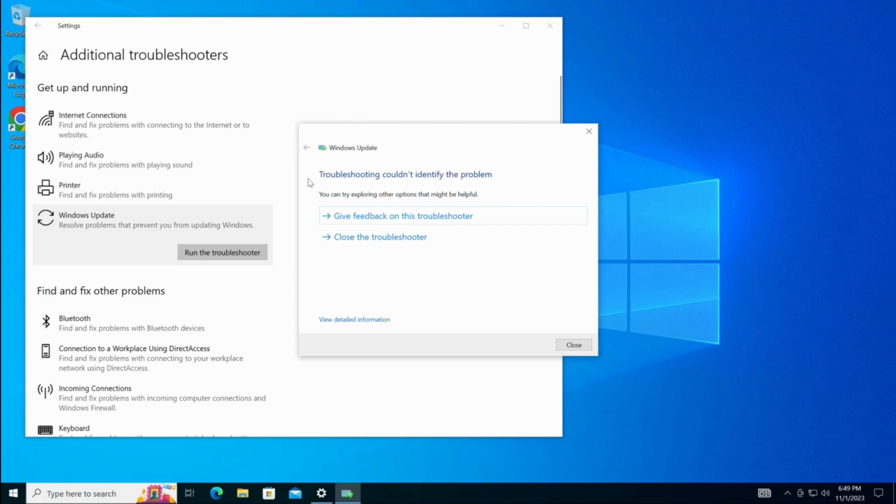So for me, I don't have any issues on this computer, so it's going to tell me it can't identify the problem. But if you do have a problem, it will typically at the end have a box with a little check mark, and show you what it did or what it fixed. Or it will come up and tell you that it couldn't fix whatever problems you're having.